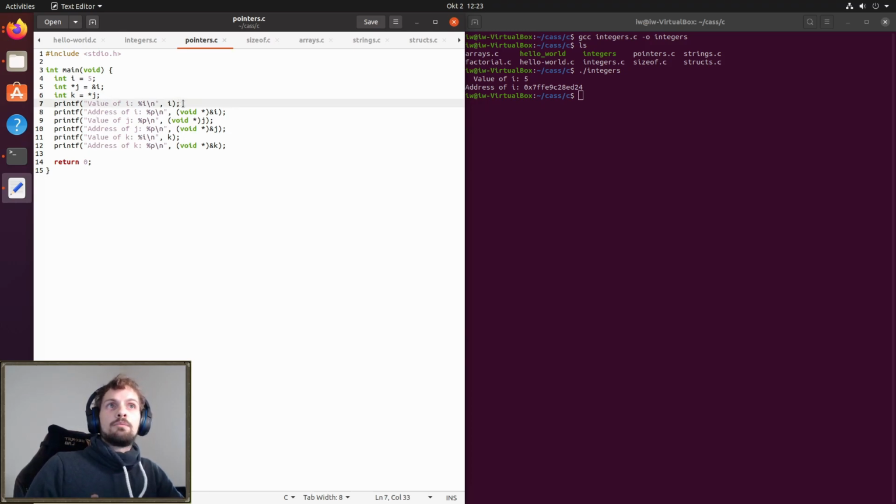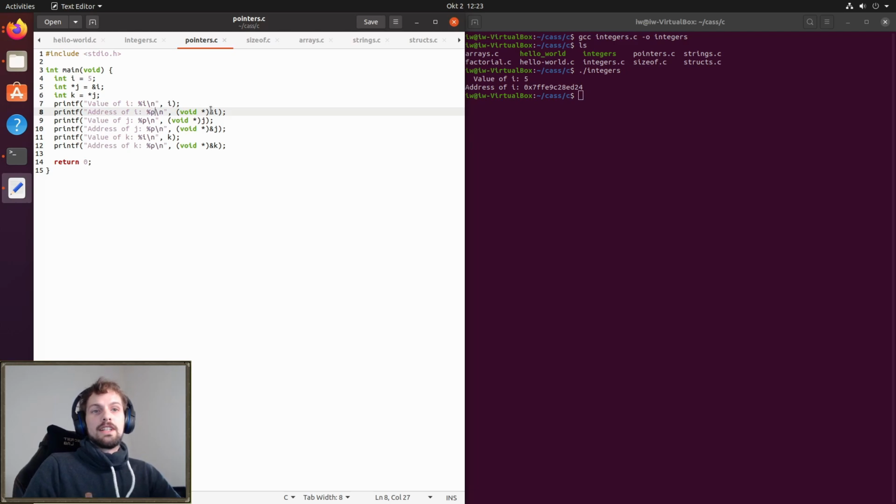Great, let's look at the print statements here. So this first print statement will just print the value of I, which should be 5. The second print statement will print the address of I, right? Ampersand I. And we use the %p placeholder again to denote the fact that we're printing an address. This will print this value in hexadecimal.